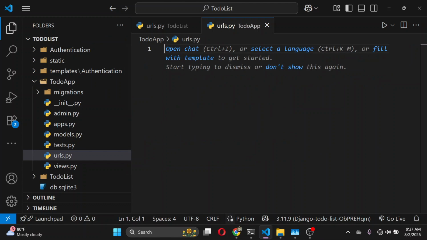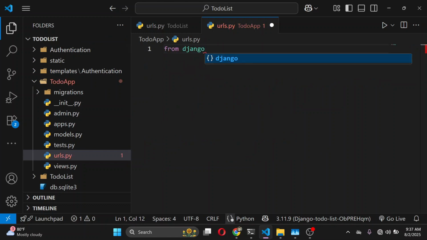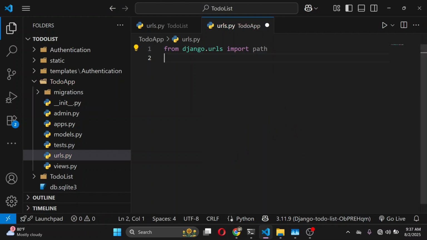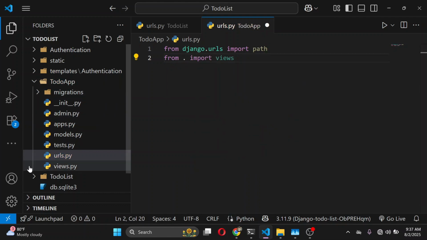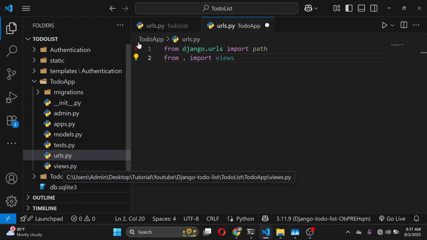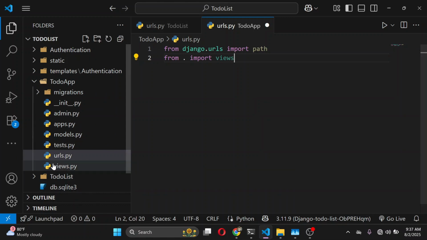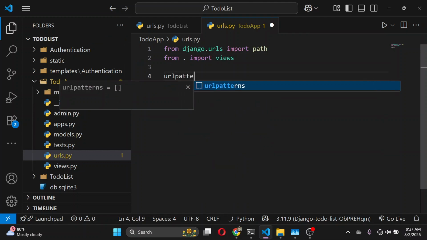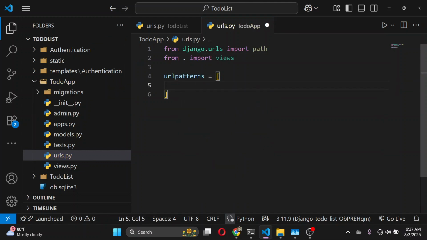Now, as usual, we're going to say from django.urls import path so that we can create endpoints which can access specific views. And I'm going to say from . import views. I'm simply saying from this current working directory, import the views.py file so that we will be able to access our views. Then I'll create a new list called urlpatterns, equate this to an empty list for now, and leave it like that. So now we've created our urls.py file.